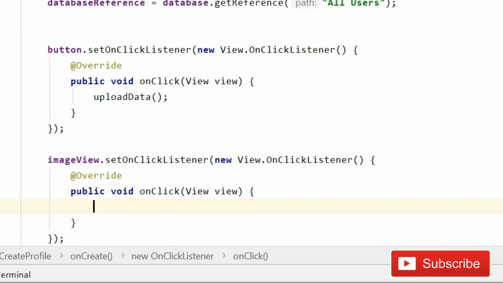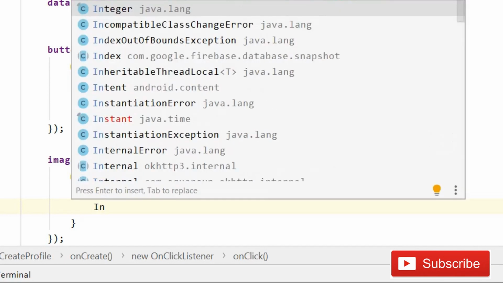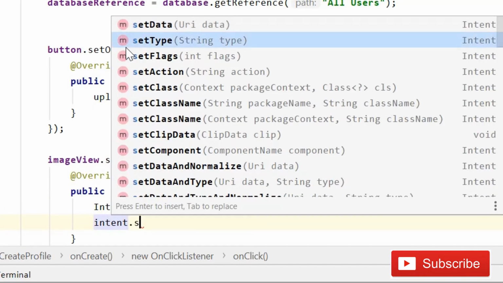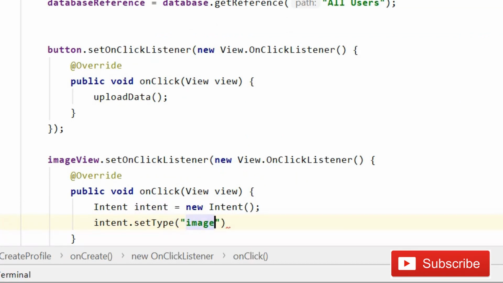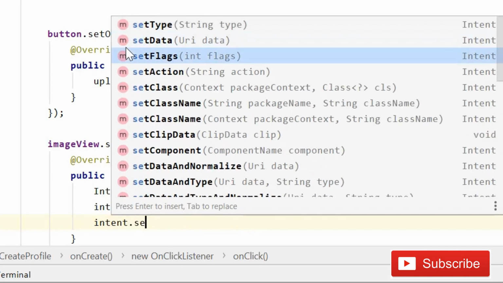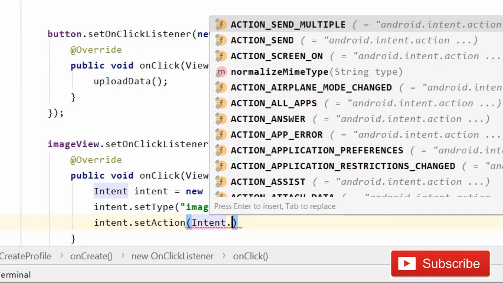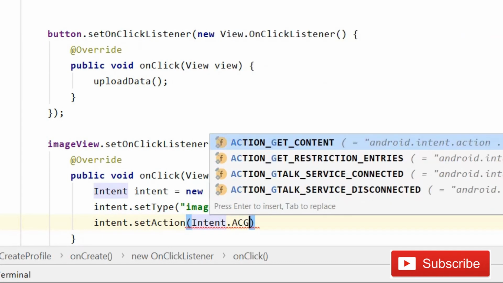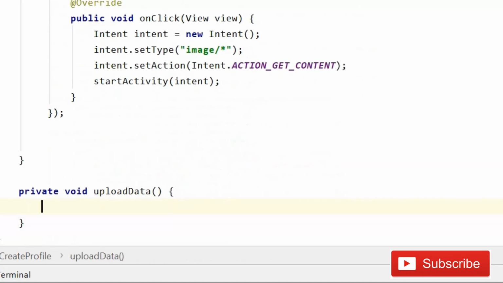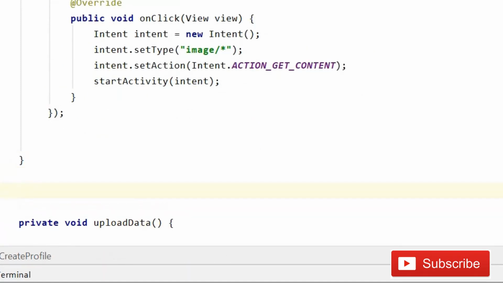Fine guys, so here we will simply use intent. So when the user will click on the button, so first of all we will use intent, then intent equals to new intent, then semicolon. Then after this intent type will be dot set type, and that will be obviously image. So simply write image slash star, then semicolon, then intent dot set action, intent dot action get content, action get content, semicolon, and then start activity intent. Fine guys, so after this you have to just skip it for a few minutes.